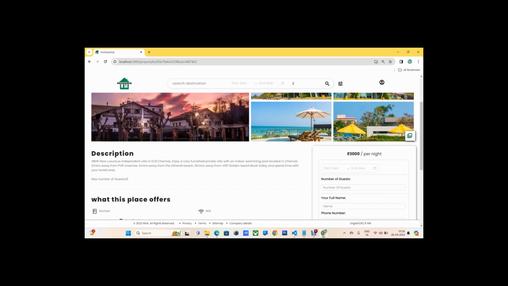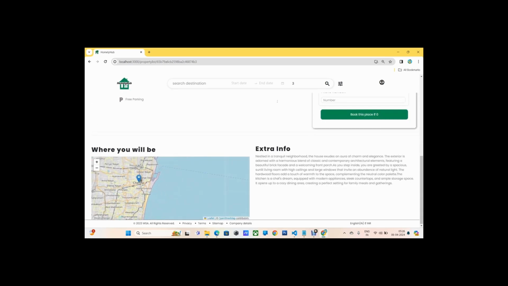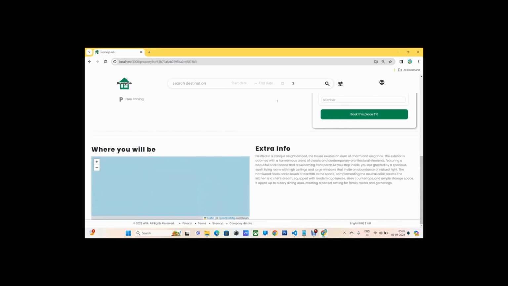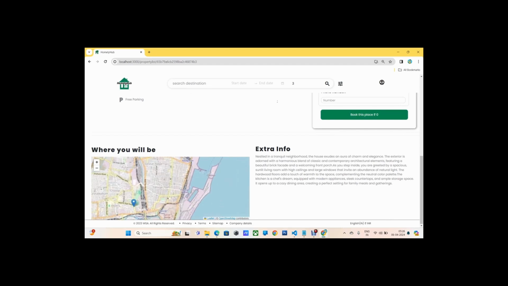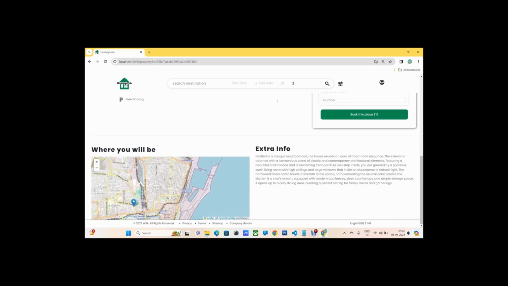This is the description of the hotel, and these are the amenities offered by the hotel, like AC, washing machine, TV, pool, parking, etc. Here we also integrate the map location of the hotel. We can see where the hotel is located.